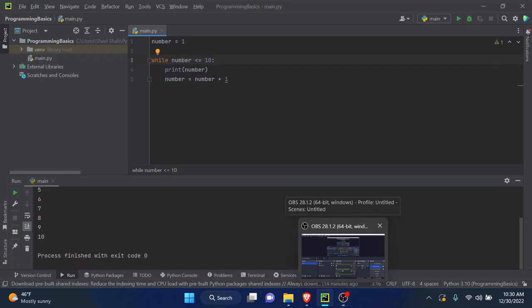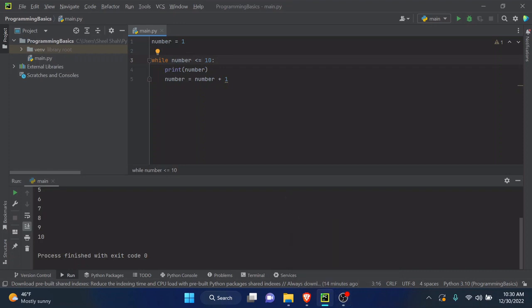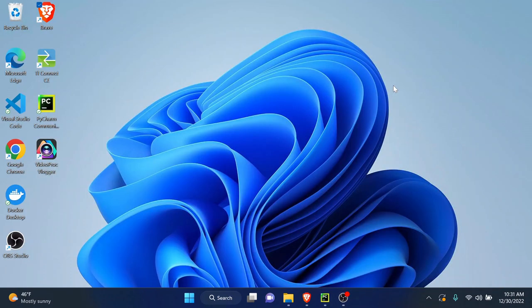There you go. Those are the two solutions for the challenge problem. Well guys, that's everything that you need to know about loops.